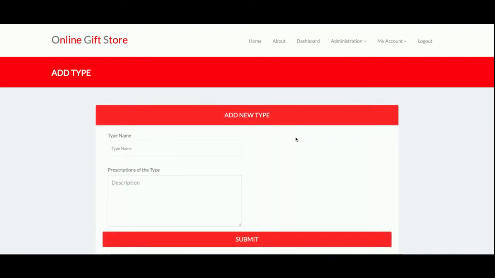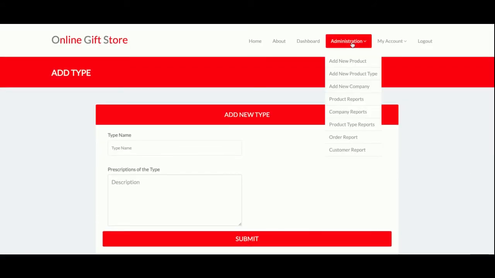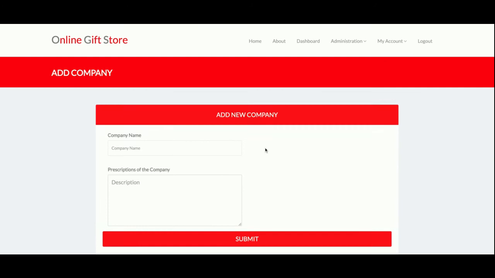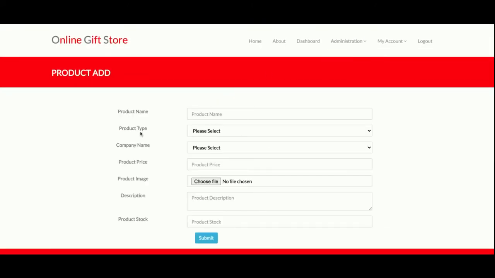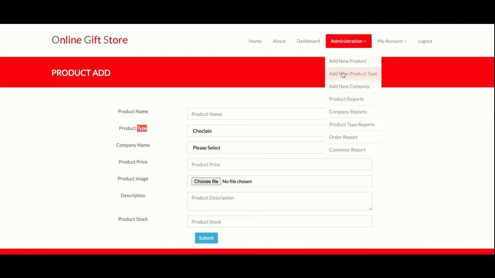This is add new product type. From here you can add the product type, add new company. Here you can add the new company, right? And all these details will come here. You can see product type has a drop down. It contains all of the dynamic values, right? What you have added from the form.